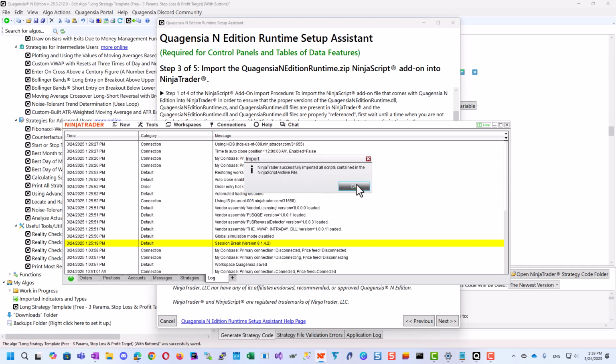If this dialog box mentions that you need to close and reopen NinjaTrader to complete the process, then close and reopen NinjaTrader. Otherwise, you do not need to close and reopen NinjaTrader to finish the import process. If a dialog box appears indicating that the import process was unsuccessful, please do not hesitate to request help in the official Quagensia Discord community.